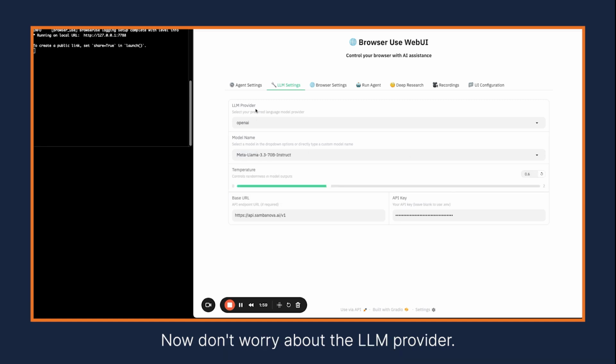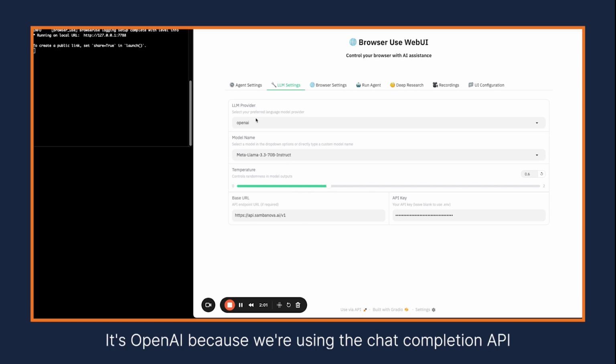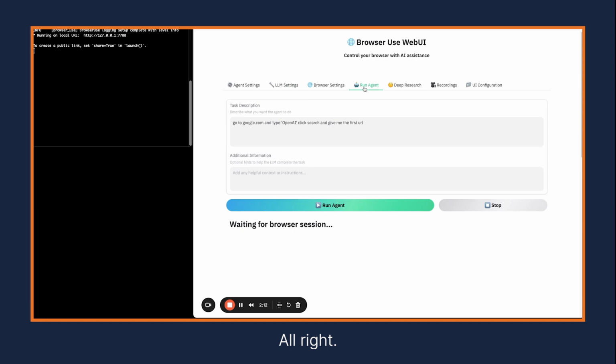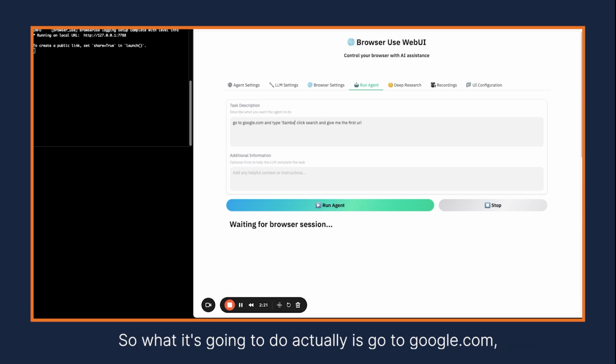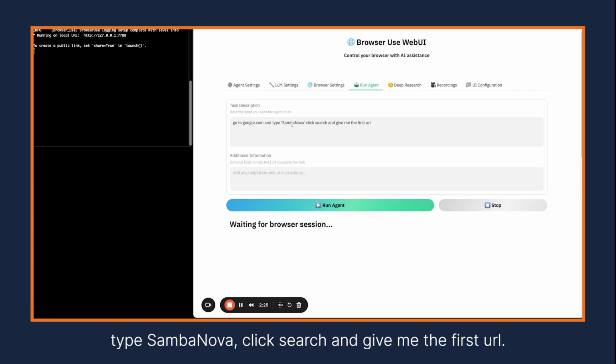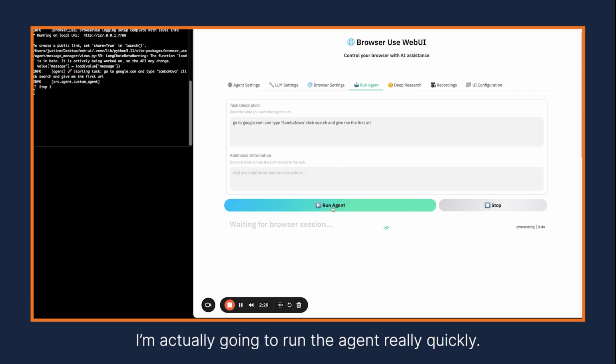Now, don't worry about the LLM provider. It's OpenAI because we're using the chat completion API to actually access the SambaNova URL using our API key. All right, so just simply, there's a task description that comes with it as a default. I'm actually going to go ahead and change this to SambaNova. So what it's going to do is go to google.com, type SambaNova, click search, and give me the first URL. I'm actually going to run the agent really quickly.